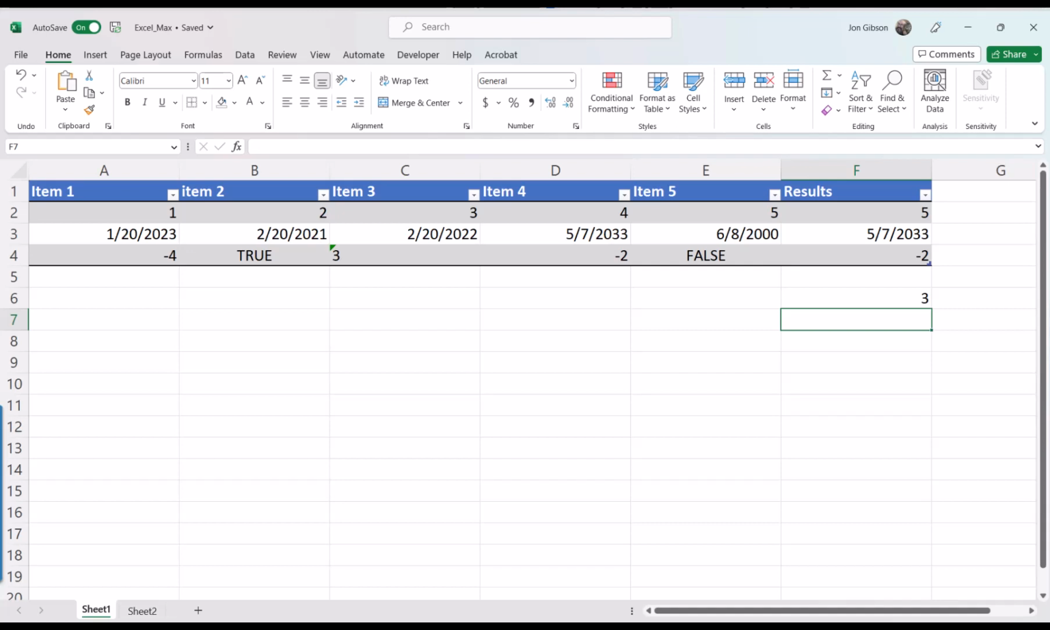The same is true if we use logical values such as equals max, open parentheses, true, comma, false, comma, -4, close parentheses. True is represented as a numeric value of 1, false is a numeric value of 0. So true is greater than 0 and -4, giving us a result of 1.